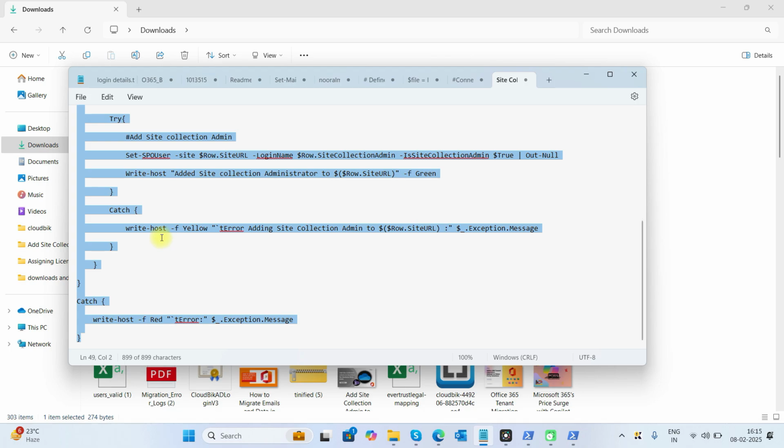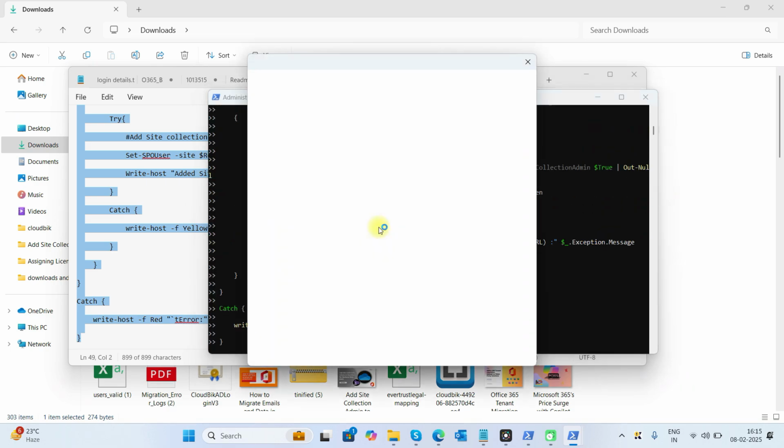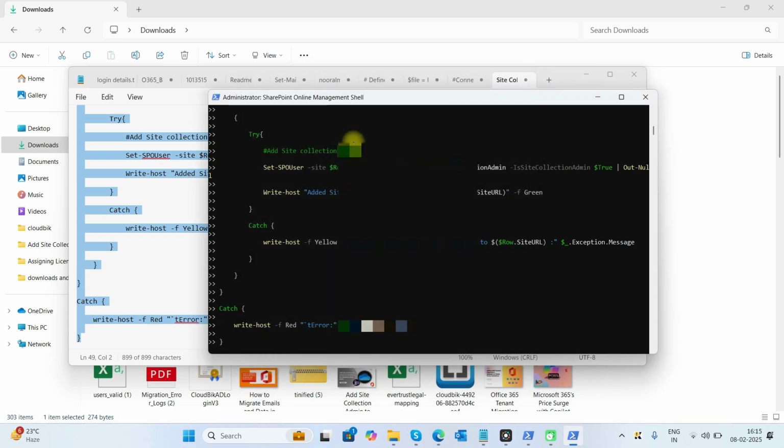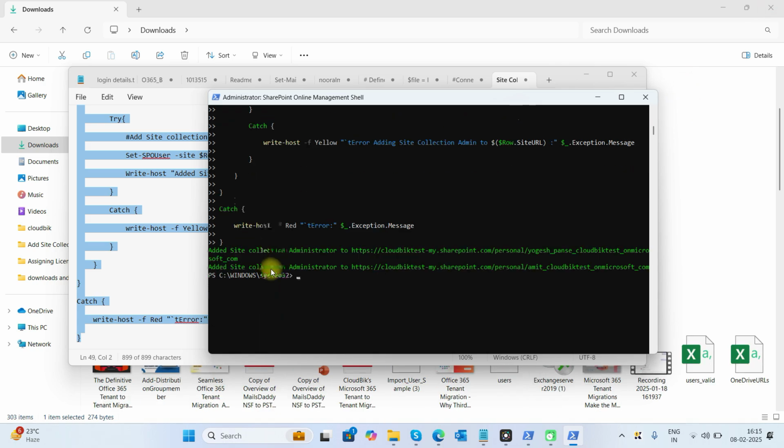Now we will copy this command and run it in SharePoint Online Management Shell. Paste here and enter. Log in with your account, and you can see it has added site collection admin to these sites. So you can choose any of the methods, whichever you prefer.